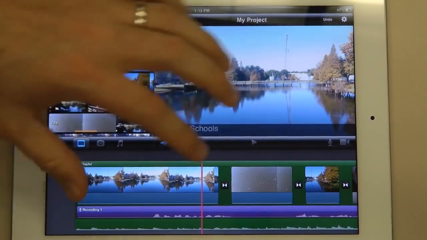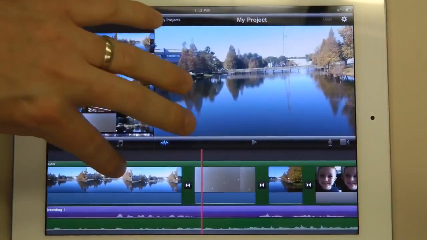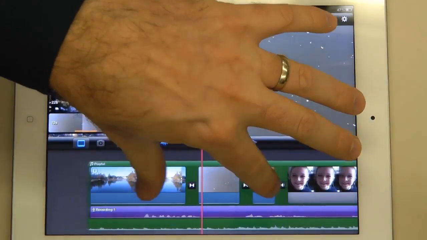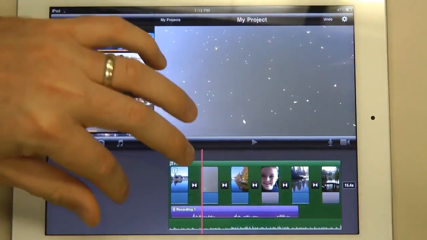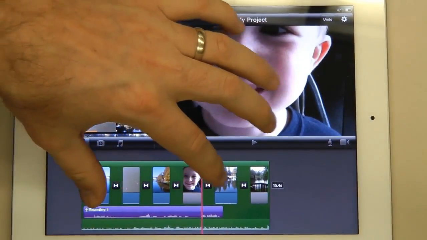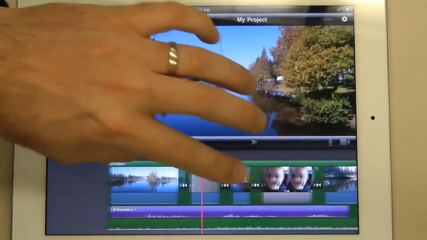One other thing you can do is pinch and zoom on the timeline to make it smaller or bigger so you can see more of what you're doing at one time. So if I want to see more, I would pinch in and everything becomes smaller so I can actually see everything at one time. I can pinch out to see a little more detail.